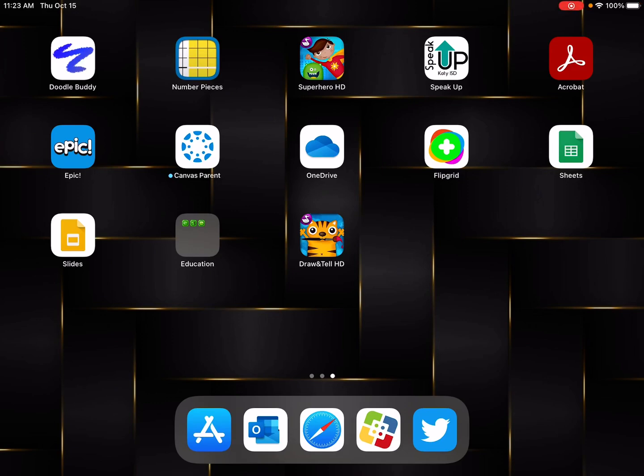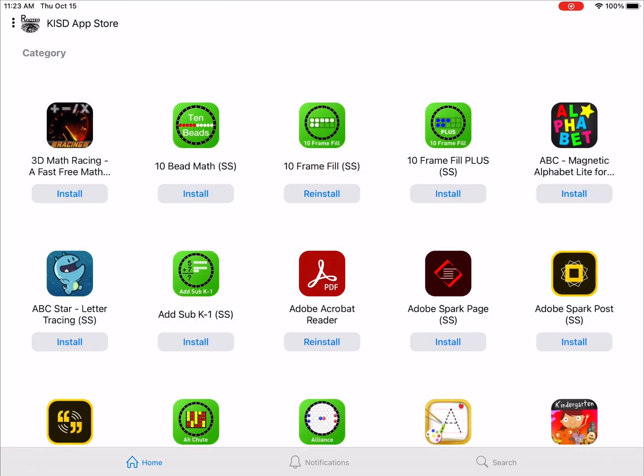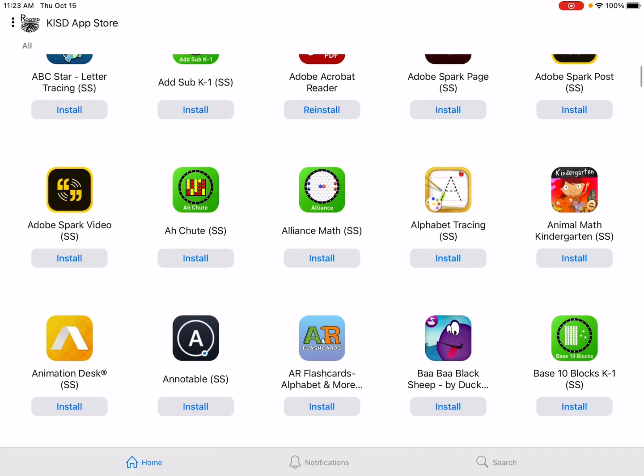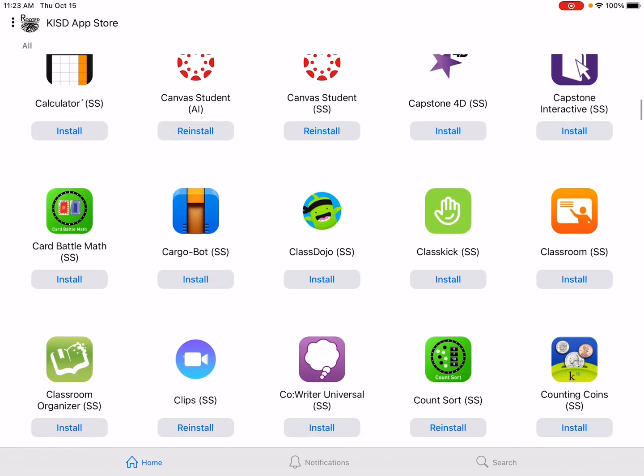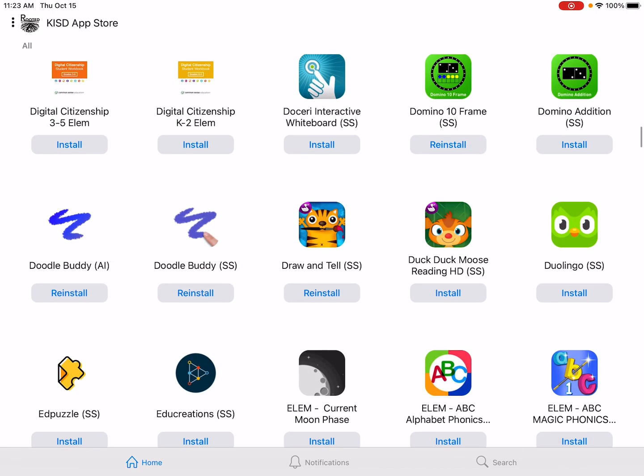Teachers and boys and girls, I'm going to show you one of my favorite apps, which is called Draw and Tell. Draw and Tell can be found at home on your personal device if you go to the App Store and search for it. But on a school district device, you just click on the self-service button, scroll down, see if you can find Draw and Tell, and there it is.